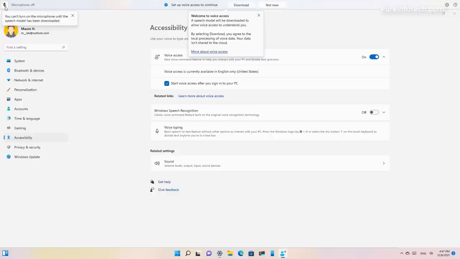So if I press the microphone button, you can see that I can't use it until the speech model has been downloaded on the computer, but every time that I click the download button, nothing happens. So I will have to leave that for some other time.